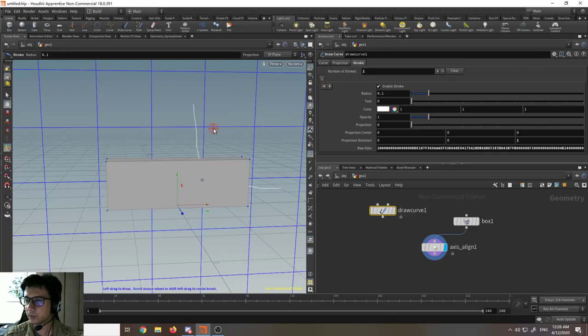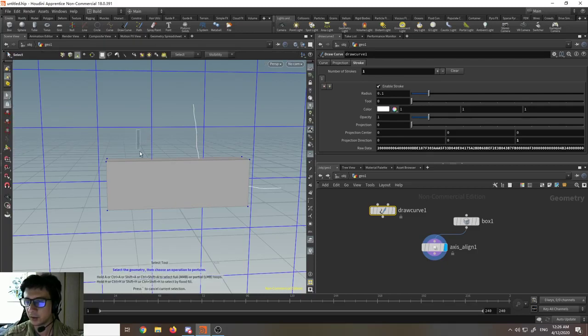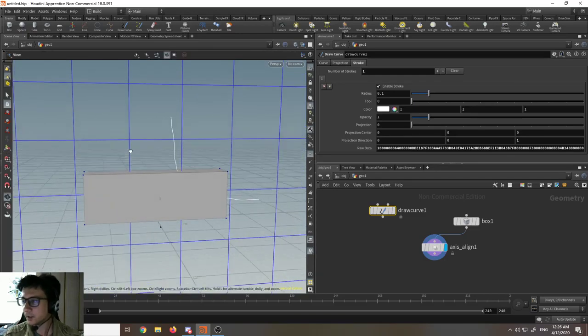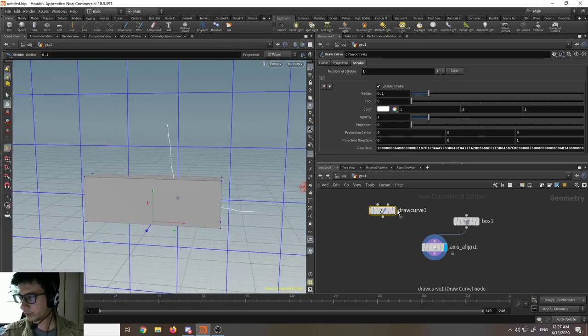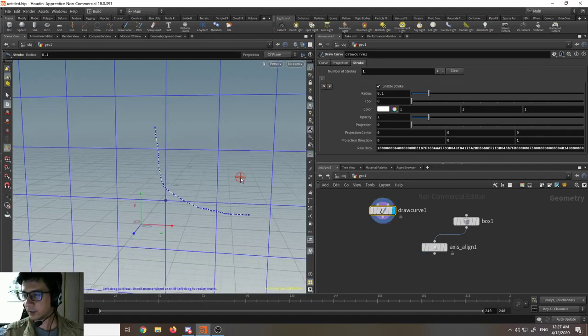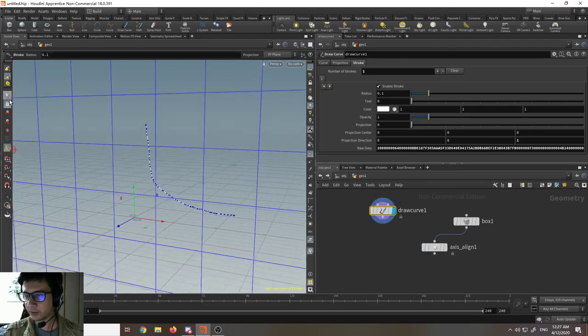But right now I'm just drawing, and note that I'm using the show handle in order to draw here. If I don't have this on, I cannot draw. I need to click here. So great, this is what I want. So let me check the curve a little bit. So this is my curve.